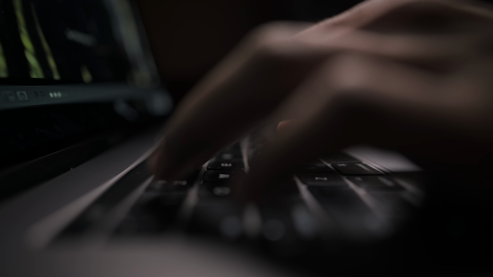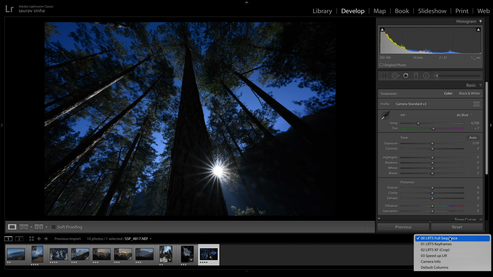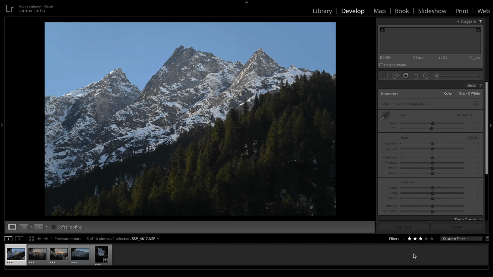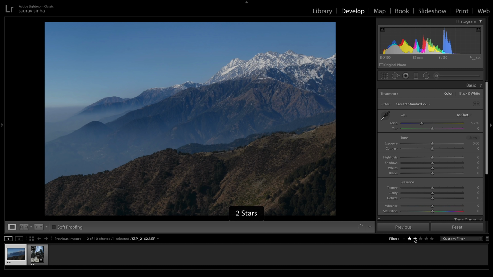After I'm done going through all my images and rating them, I filter them. Go to filter, rated, and then suppose I want to edit images with 3 stars first, I'll click on the 3rd star and it will show me images with 3 stars and higher. If you only want to see images with 3 stars and not 4 or 5, click here and click on rating is equal to. I mostly start editing images with 4 stars first and then later 3 and then 2.